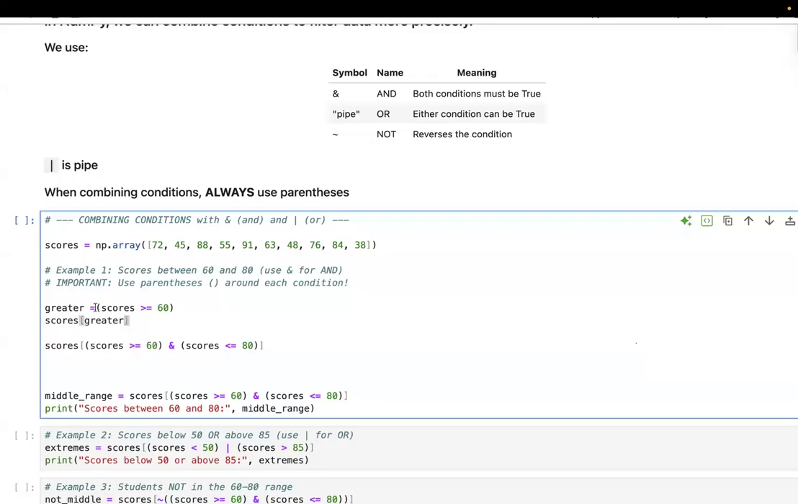I also told you that this is the same as this. If greater is the variable, we could just put the content of the variable in here without even assigning it to a variable. Do you understand? Good. So that's what is going on with this one.